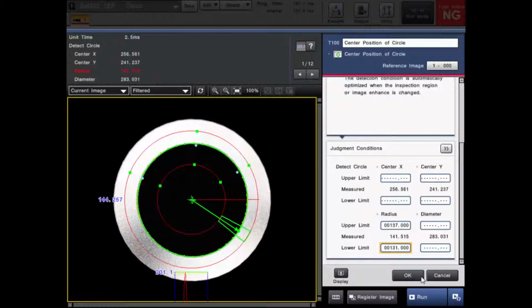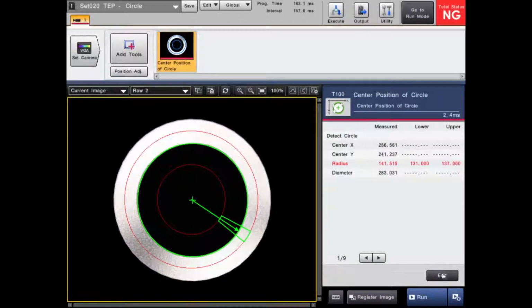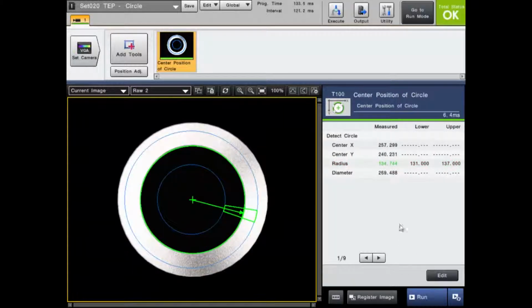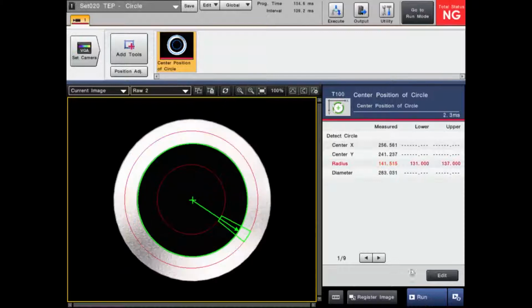And that's the tool. That's the setup. So just click OK when done, and you can confirm the operation. Again, you can see the measured value will be in green when it's within our upper and lower range, and it will turn red and fail the tool if it falls outside our range. Right now we have a limit just on the radius, but if you had limits on the XY position as well, or the diameter, if any one of these conditions failed, the tool will fail.